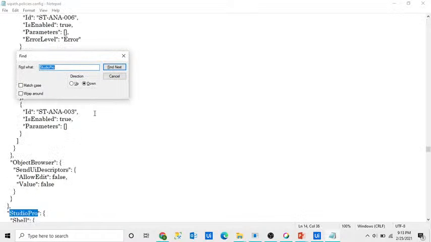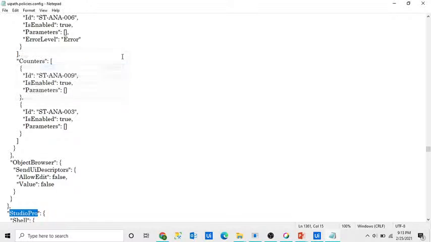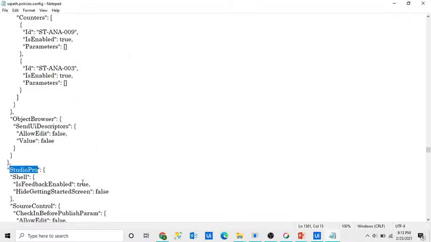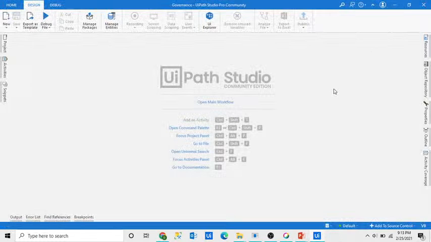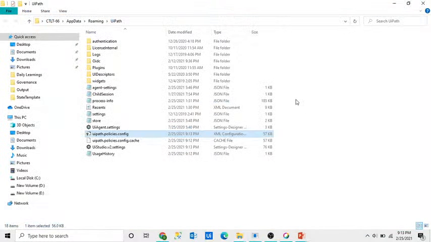Is feedback enabled? True. Yeah, it is enabled. I will change it to false. Let's see what happens if I change it to false. Okay, I'll close Studio again. Let me open it.